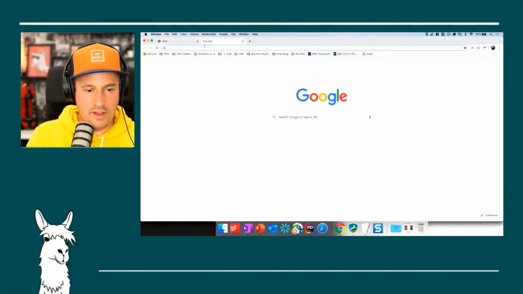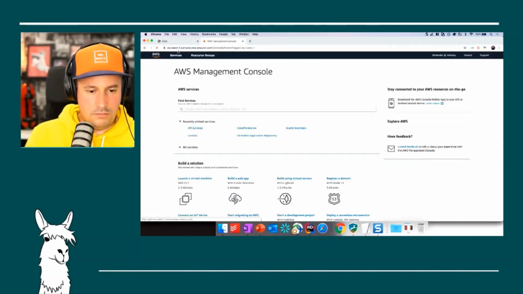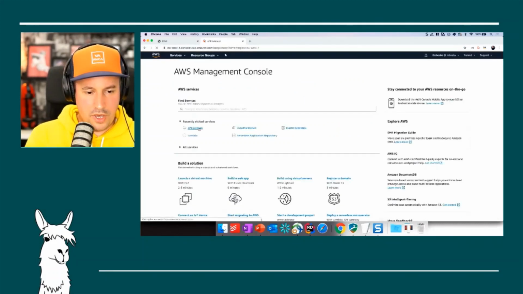I don't know if I got my console open. Let's have a look. API gateway.